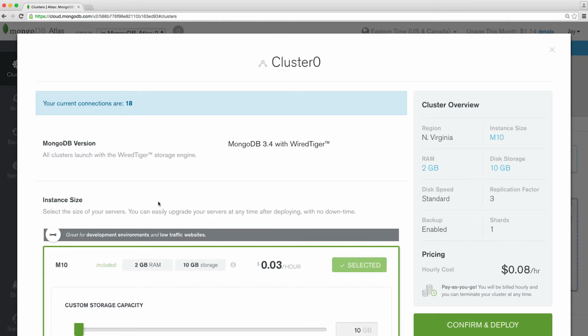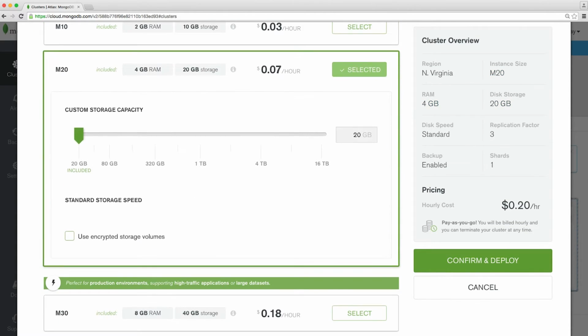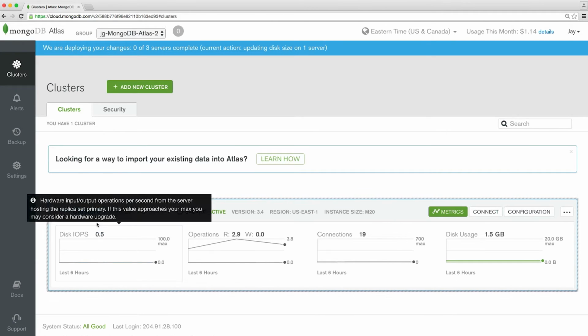There is no specific option to elect a new primary. However, if you make a change to Atlas, such as the instance size or the available disk space, your modification will occur in a rolling fashion, ensuring your application stays online. So what we'll do is select an M20, confirm and deploy, and it'll begin the process of deploying our changes.